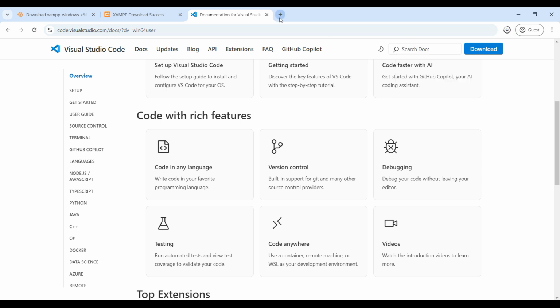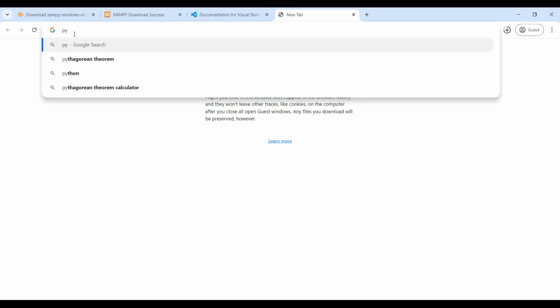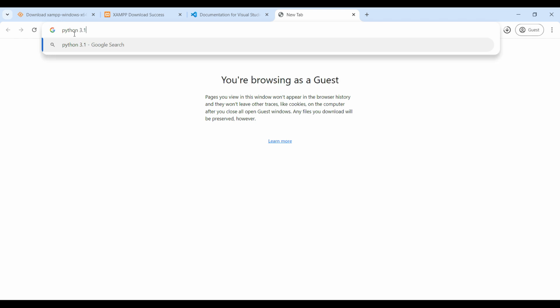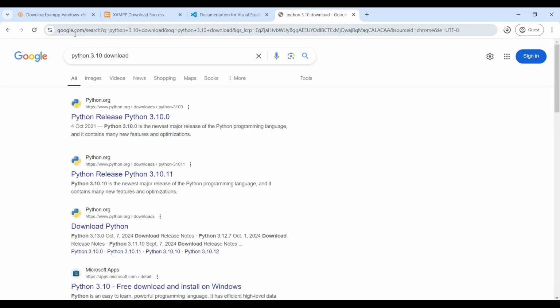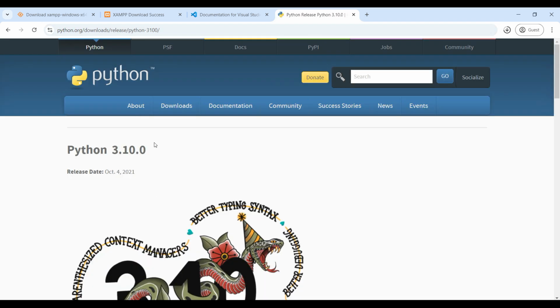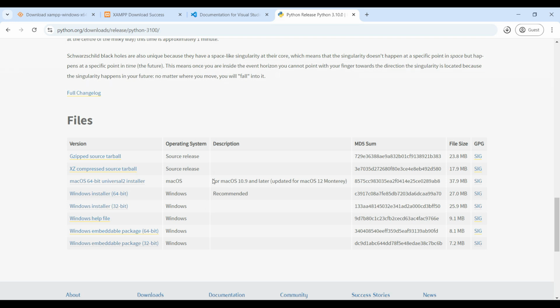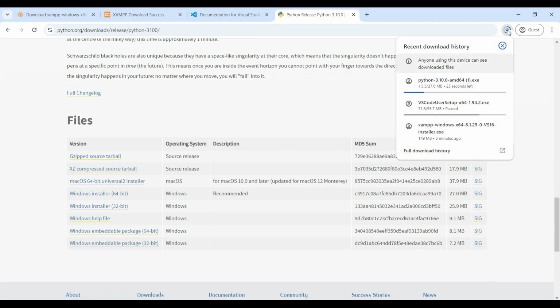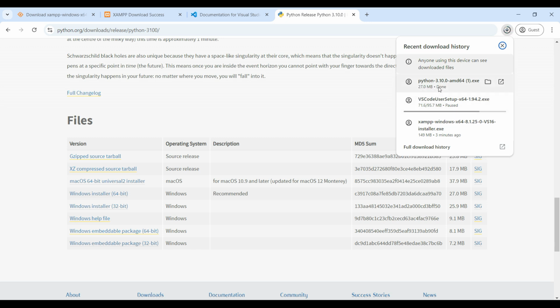Next, download the Python. Version is 3.10. Now you can see the downloaded Python versions. Click the Windows installer 64-bit. Now Python is also downloaded.